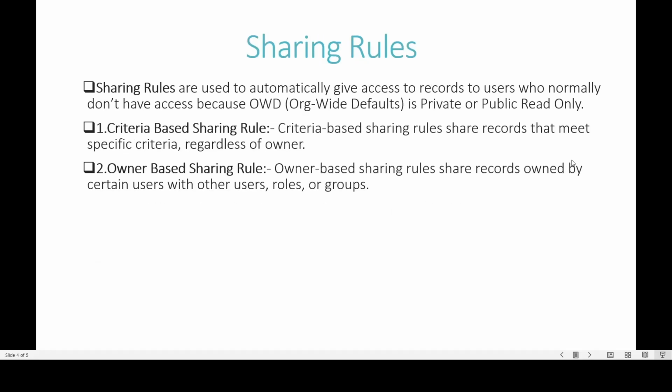Next is sharing rules. Why we use sharing rules? Sharing rules are used to automatically give access to record to users who normally do not have access. We give access to those who don't have any access because OWD is either private or read only. It means because OWD is private, they cannot access other users' records.